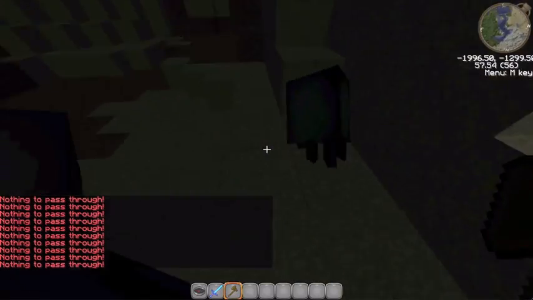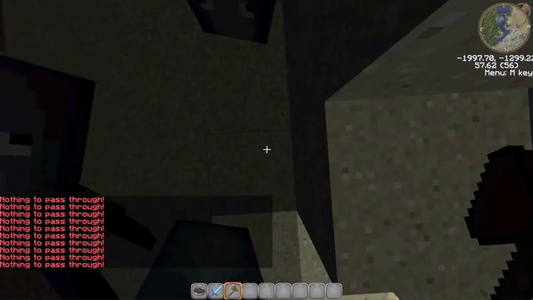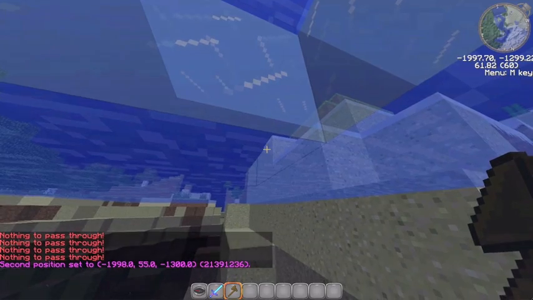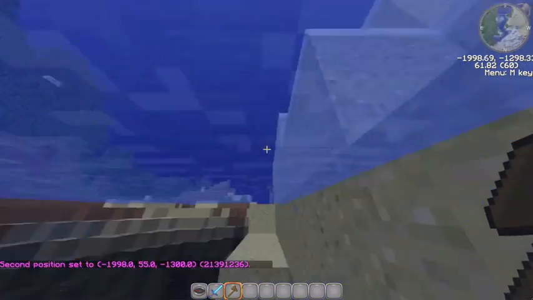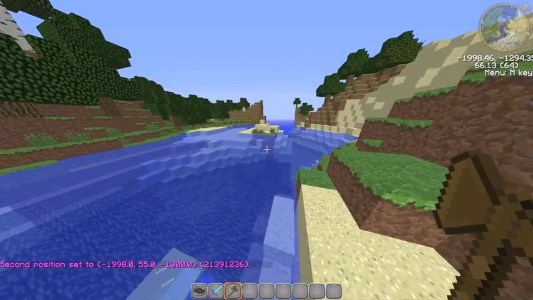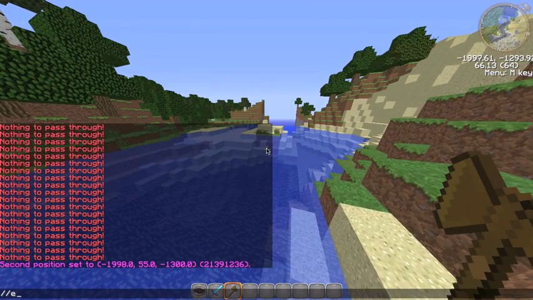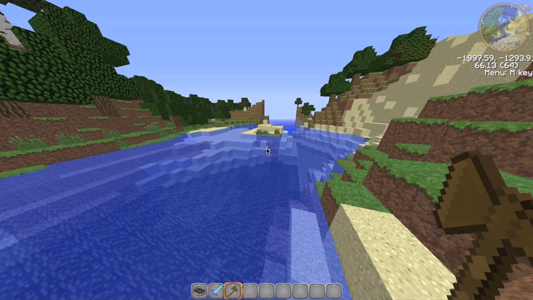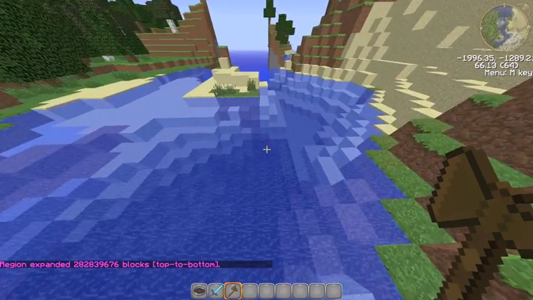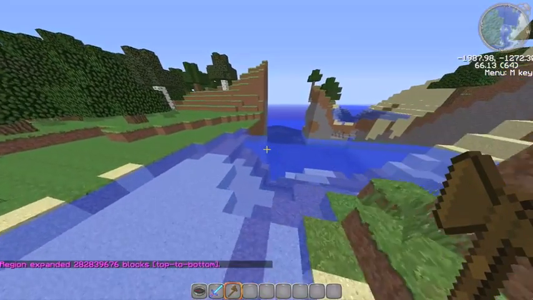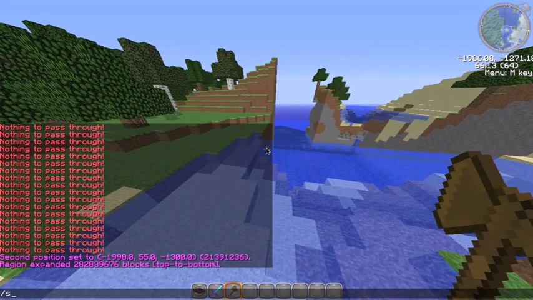Then you want to right click on this area with the wand, by the way. Okay, and now what you want to do is type in slash, slash expand vertical, and click enter. Okay, now I selected from bedrock all the way up to the highest block limit, which is a lot.